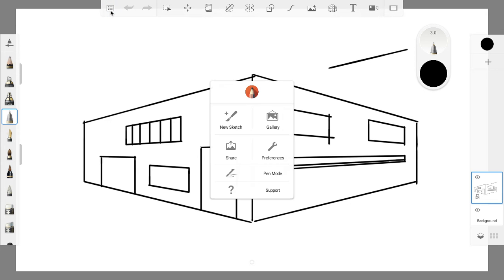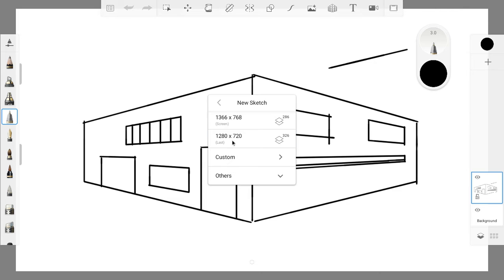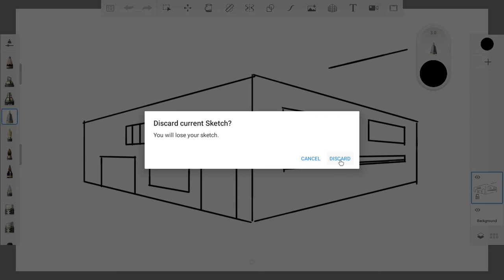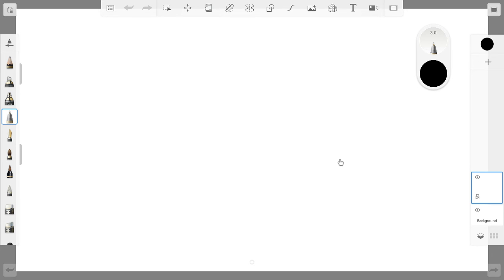So I'm going to go up here to the menu on the top left, and I'm going to say New Sketch, and I'll just use my 1280 by 720. Use whatever size you want. And I'll discard that current sketch. That's fine with me. All right, there it is. It's set. So I'm going to get my perspective grid all set.